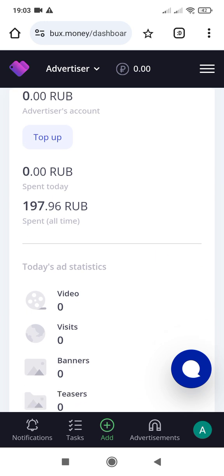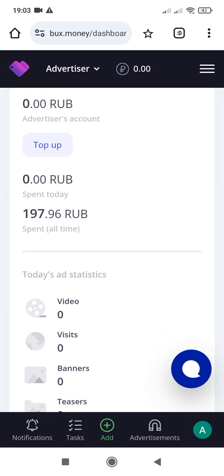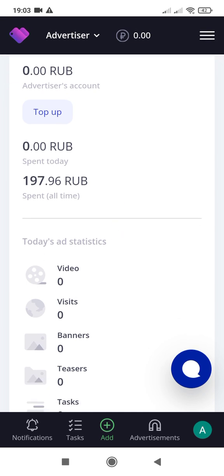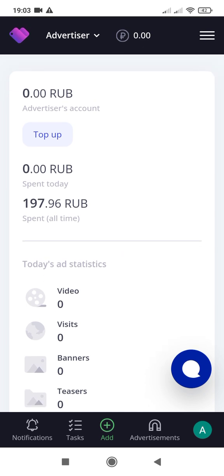Can you see I've also deposited to my account? I've deposited about 200 rupees. This is the money I've spent, and I have zero in my balance. So I'll be showing you how you can deposit to it to get more people.